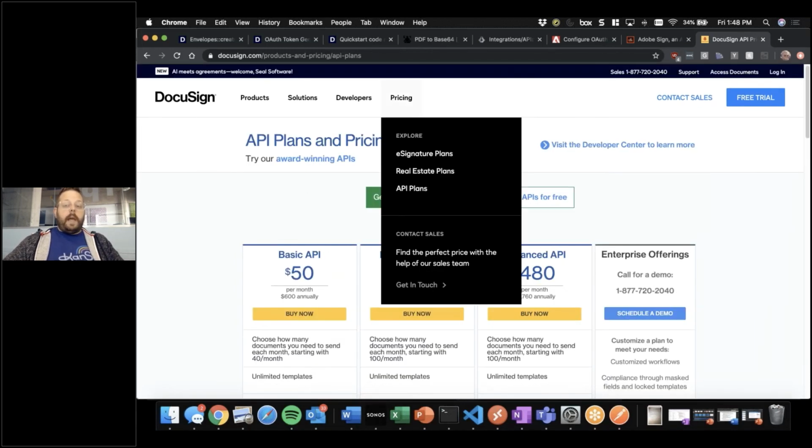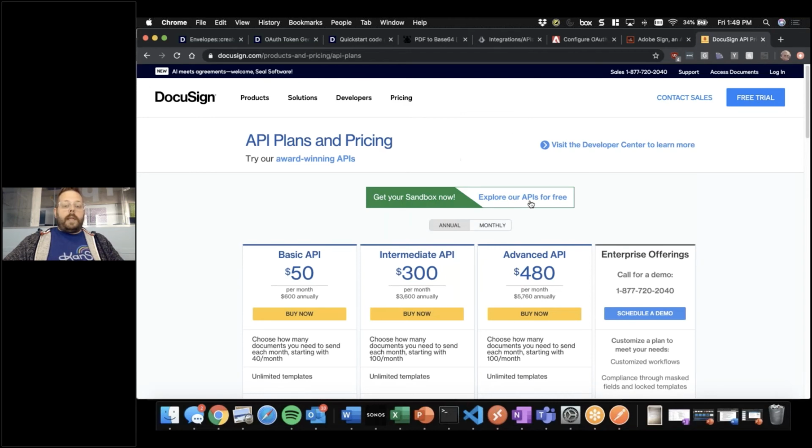So yes, there is a cost. However, I can definitely say that the developer account is free, and I have not been transaction limited yet on the number of documents I can send out. I've probably done a dozen or two dozen. So at least as far as proof of concept with DocuSign, it should be relatively free, if not close.